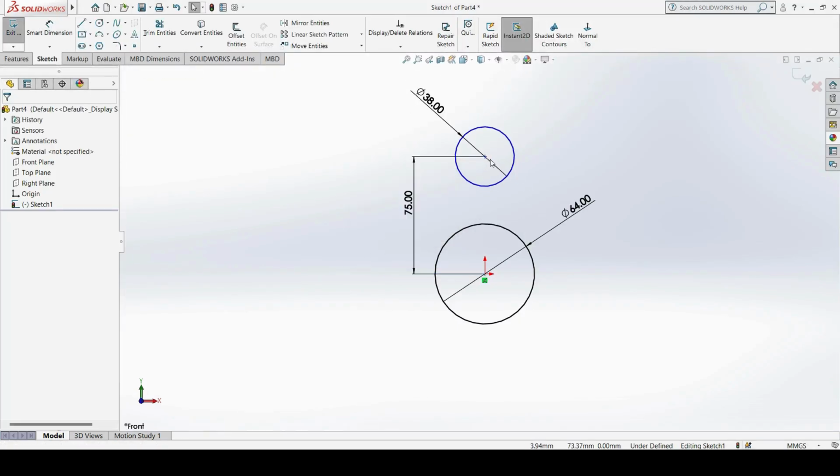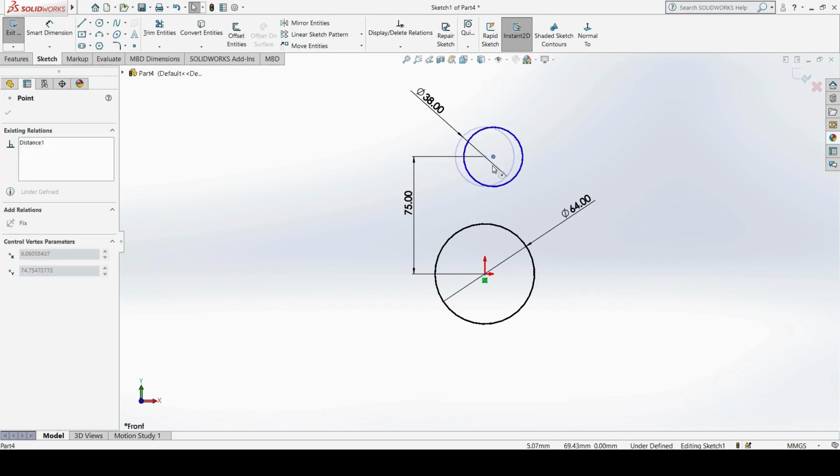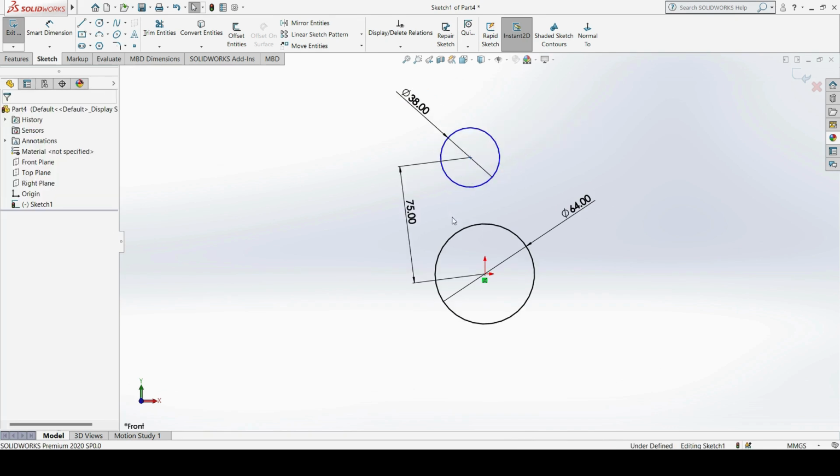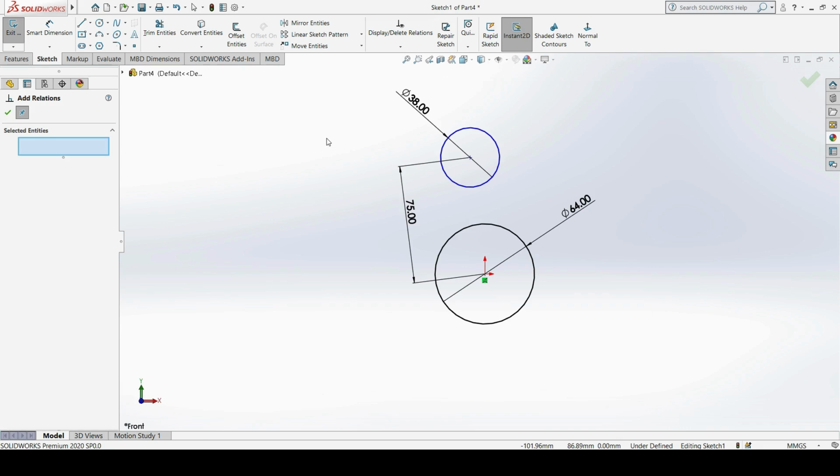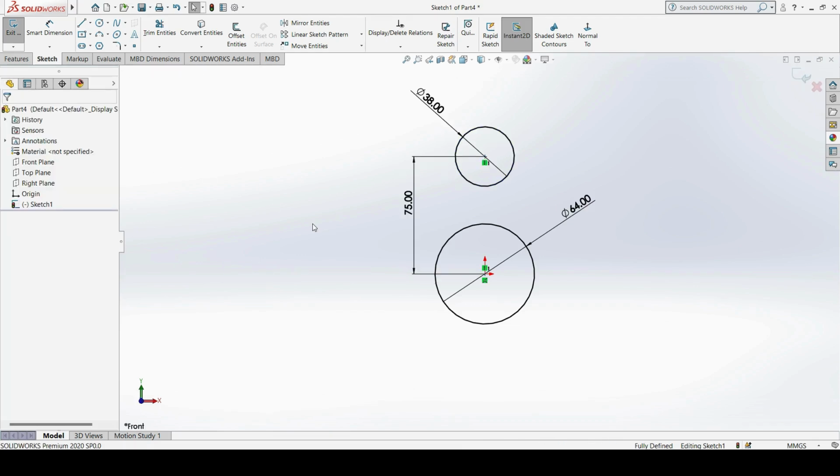Then as you can see here, the center point is able to move freely. So here we need a relation between this point and this point. It should be exactly straight. So we will go for add relation. We need a relation between this point and this point. We need vertical. Just say okay.